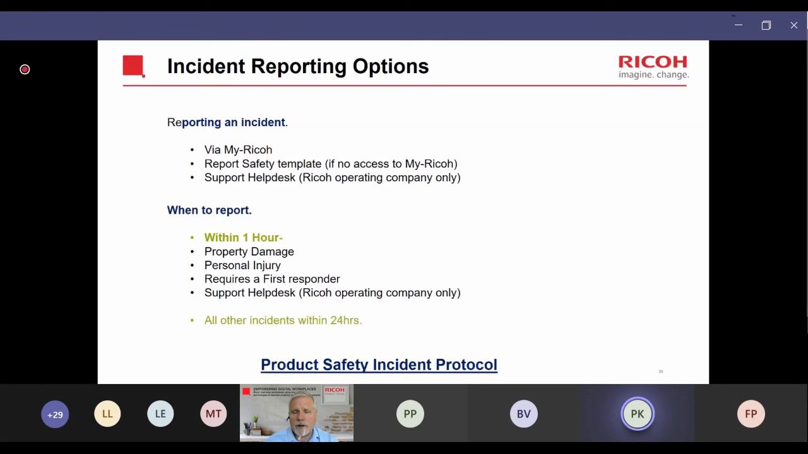When to report an incident. Again, this is very, very important. And at Ricoh, as we said, we take this very, very seriously. If something happens with our products and it causes damage or harm to somebody, we need to know as soon as possible. So for any property damage, personal injury, we need to have this information returned to us within 1 hour if possible. That's the target that we would like to set. For anything else, it's 24 hours. So please be mindful of that 1 hour for personal injury or property damage, because we have to investigate this, and it goes all the way up to Ricoh Japan to investigate why it happened and what could happen. And if there's anything that needs to be done, it will be done at that point.